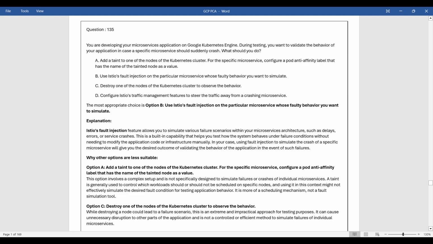The most appropriate choice is option B. Use Istio's fault injection on the particular microservice whose faulty behavior you want to simulate. Explanation. Istio's fault injection feature allows you to simulate various failure scenarios within your microservices architecture, such as delays, errors, or service crashes. This is a built-in capability that helps you test how the system behaves under failure conditions without needing to modify the application code or infrastructure manually.